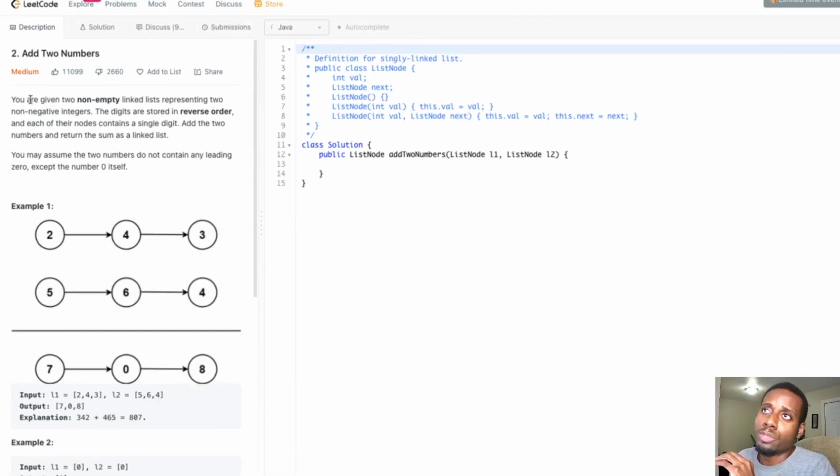It says we're given two non-empty linked lists representing two non-negative integers. So they're not empty, that's good. The digits are stored in reverse order, and each of their nodes contains a single digit. Add the two numbers and return the sum as a linked list. We may assume the two numbers do not contain any leading zeros, except the number zero itself.